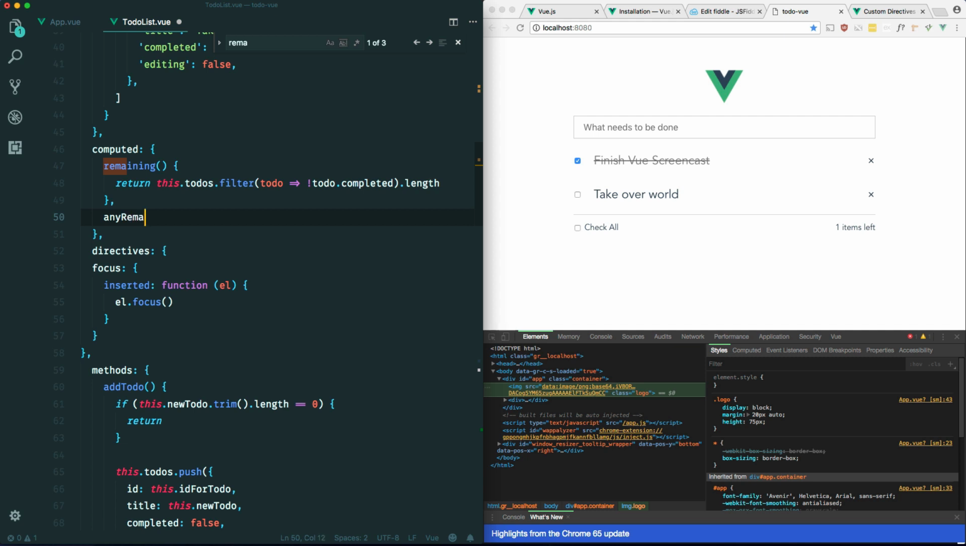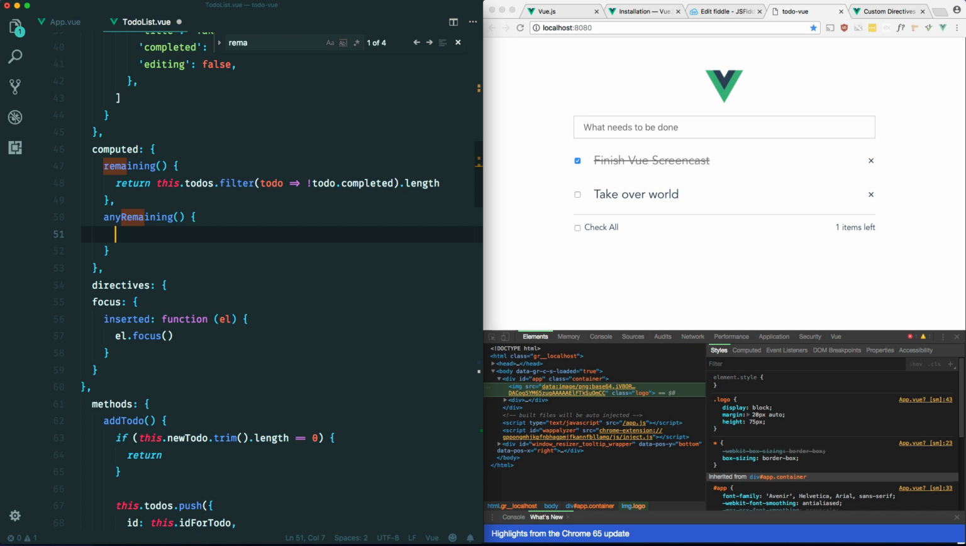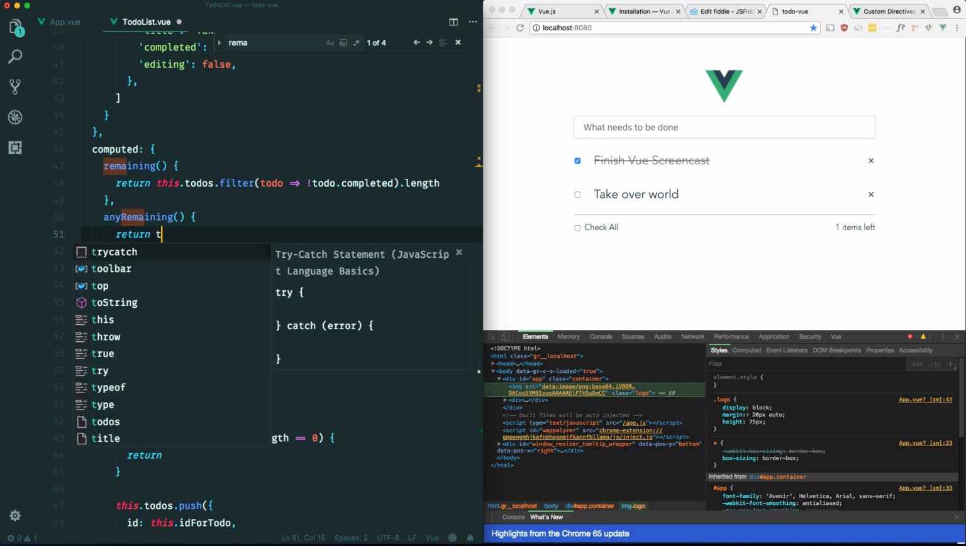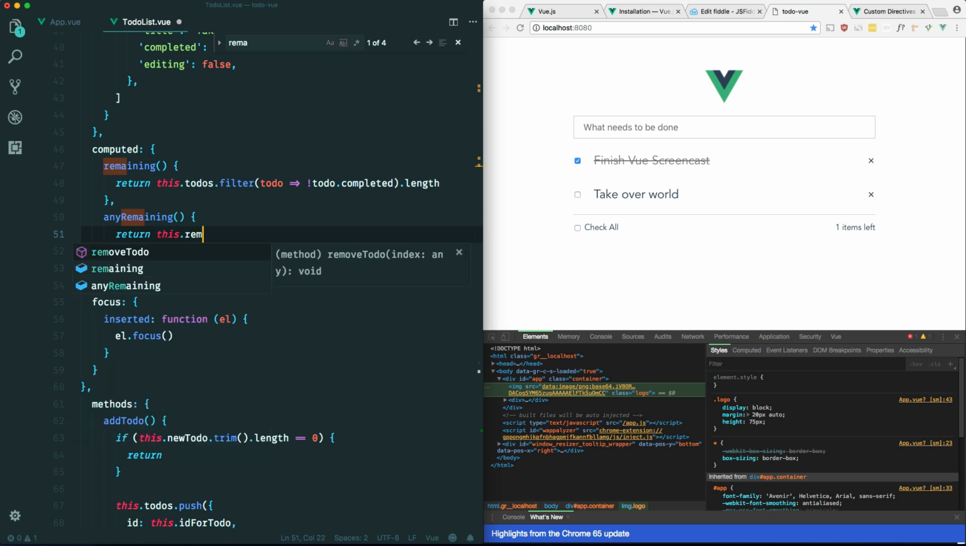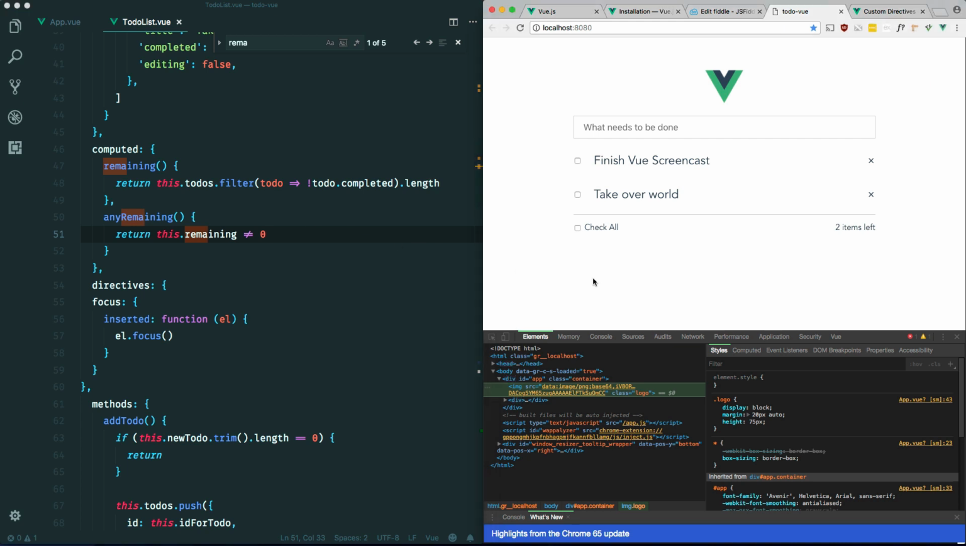Any remaining. Again, it doesn't take any parameters and it has to return something. All we're going to do is make use of this other computed property that we just made and check if it's not 0. So this.remaining is not 0. And that should work. That shouldn't be checked, but once I check this, this should check automatically. And it does. Cool. If I uncheck it, it should uncheck. And it does. Cool.